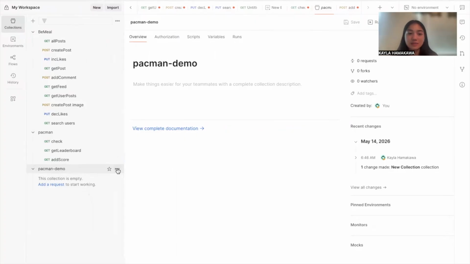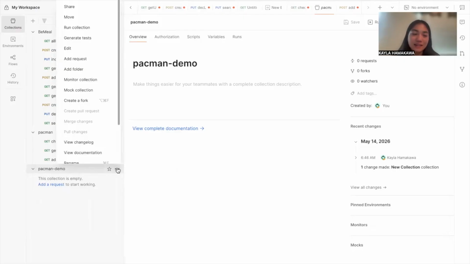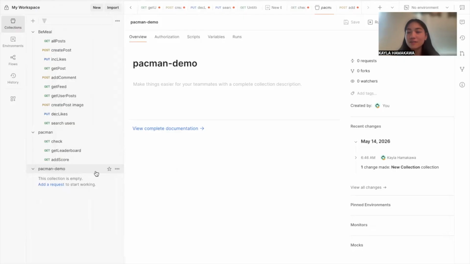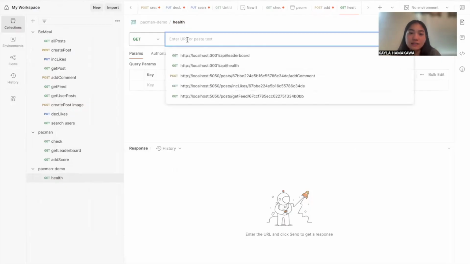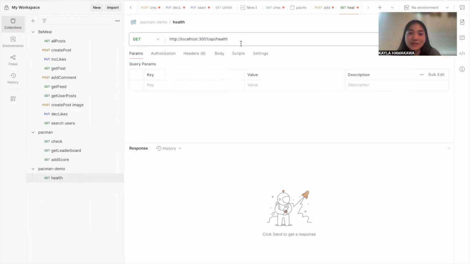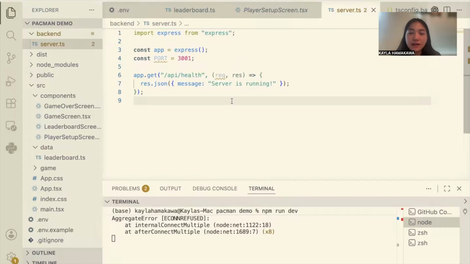So that's why Postman's really nice, because you can test it out. Here you can see we have this new collection in it, our Pacman demo, and I can add a request. I'm going to use a GET request and name it health. It's actually already here because I have this old Pacman one, but we're just going to be doing this with the endpoint we defined in our code here, API health. And we also defined our port to be here.